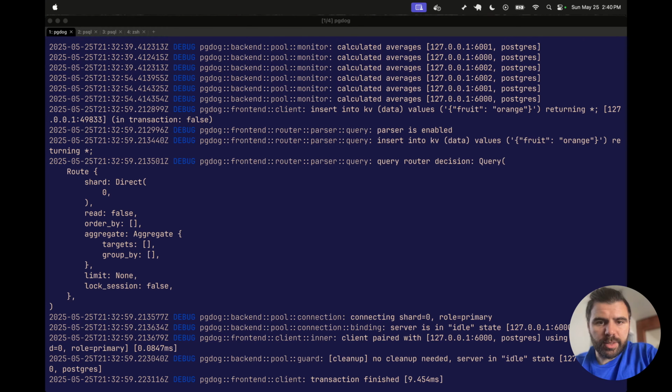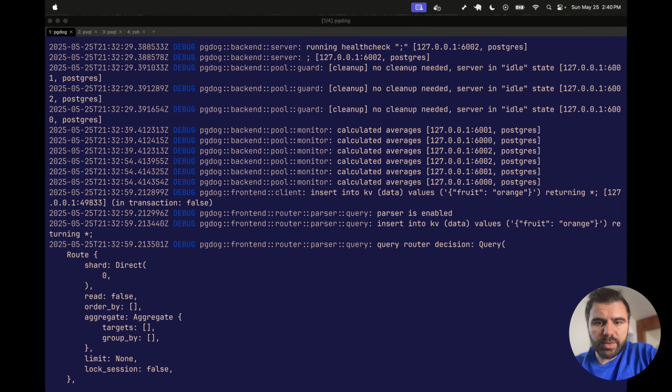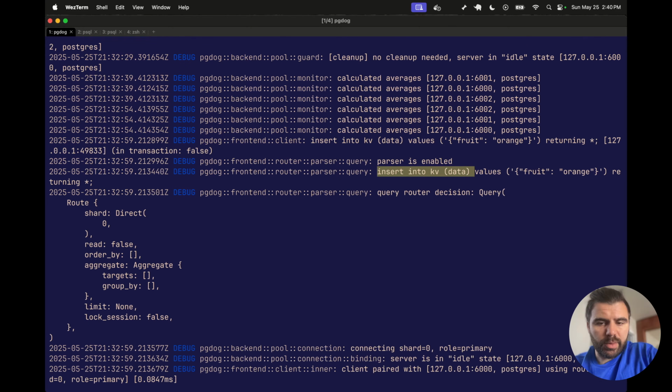Let's take a look in our debug logs, and this is where the insert query was parsed. And what happened here is that PgDog saw that this is a sharded table, and because it's an insert query, it decided that it should go to only one of the shards. And this allows us to evenly distribute data between all the databases. The algorithm used by PgDog is called round robin. So it's going to start at shard 0, and then for the next insert, it's going to go to shard 1, and the next one to shard 2, and then back to shard 0.